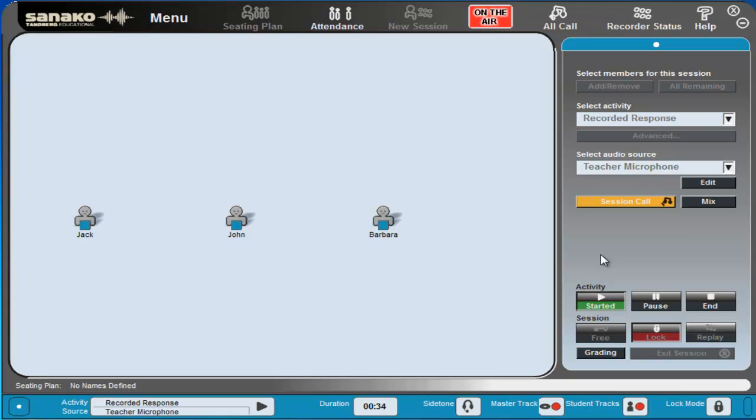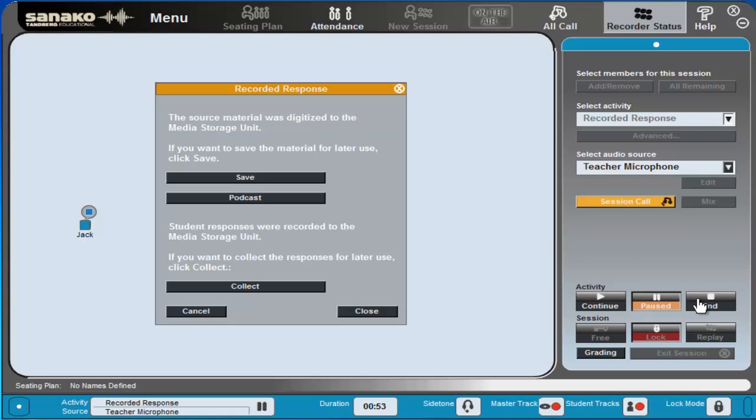The students themselves are recording their responses, and if I want to see that I can click easily on Recorder Status and I can see that all the students are recording. Obviously for this activity, because my voice and my microphone is the source, it wouldn't be very easy for me to be able to listen into the students themselves. But what I can do now is end the session and collect the student responses.